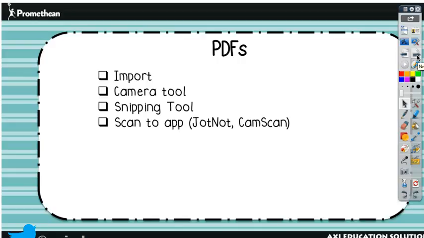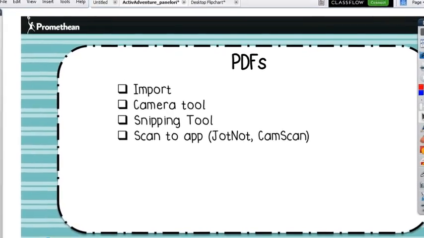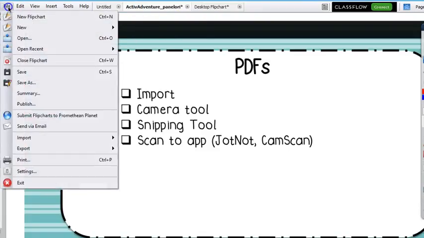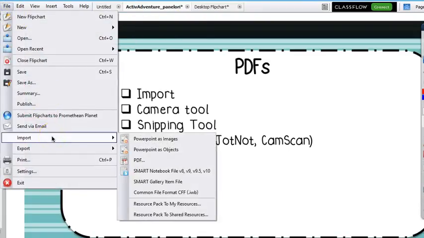There's honestly a lot of different ways to use PDFs in ActivInspire. So one we've already covered was Desktop Annotate. But remember how we could import Smart Notebooks and PowerPoints? You can do the same with PDFs. So let's just take a view up to the top again. Look under File, Import, and you will notice one of the other options you may or may not have realized is PDF. So you can import a PDF straight from your file window.